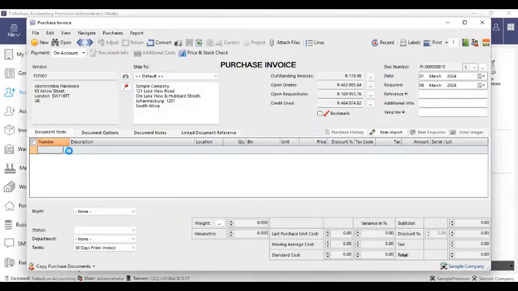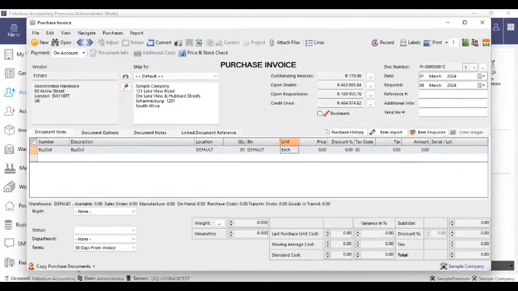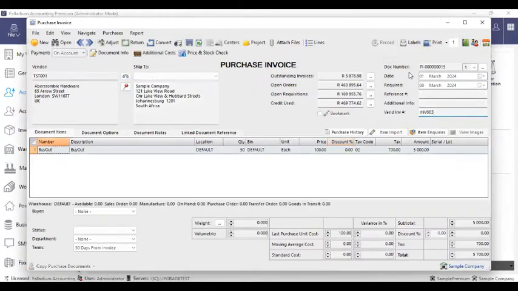This time I will use my buyout. So I'm gonna bring in my buyout. I will bring 50 of those at 100 rands each. Remember, a buyout is in essence an item that you don't keep on stock, but you only buy and maybe sell it once off in most cases.